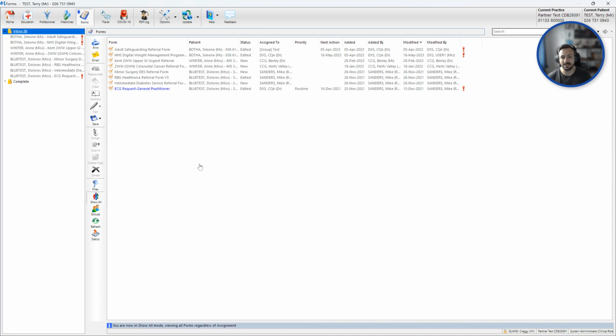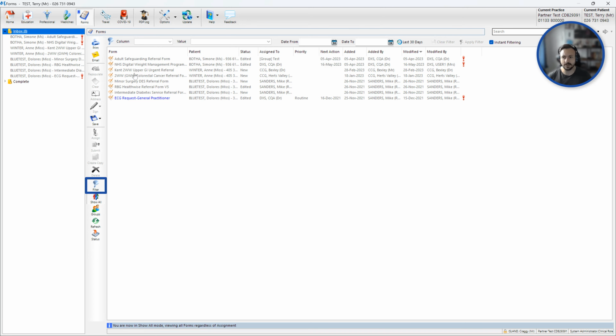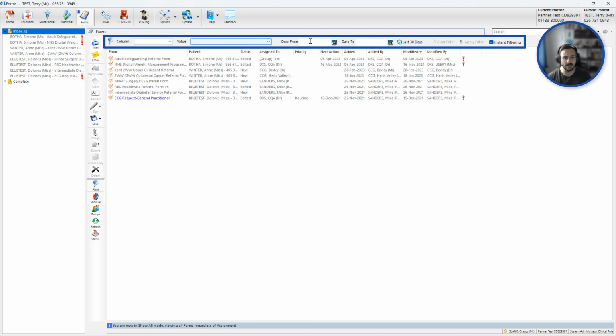In this top tip, we're going to be looking at the filtering options in the form section for our inbox. So we're in DXS and we're in the form section and we've got our inbox selected. And I just want to come over to the filter button and select that. That'll open up these new options above my list of referrals.